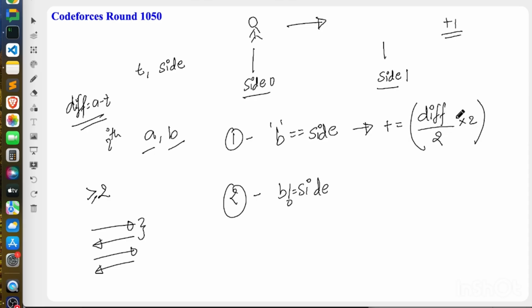But if diff is odd, your total points should be incremented by diff minus 1. So that's exactly what this is doing, right? Now if b is not equal to side, if my current side is not the expected side, in that situation first you have to move to the opposite side, right?